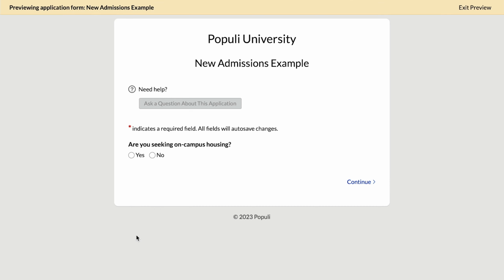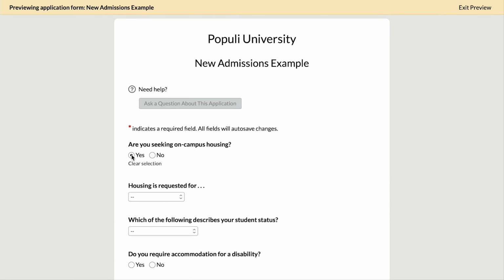Conditional fields allow you to hide designated fields until an applicant enters a reply that opens them up. So let's say you don't want to show all the fields for dorm options to applicants who are planning to live off campus. Conditional fields allow you to only display those fields to applicants who answer yes to the question, do you plan on living in on-campus housing?